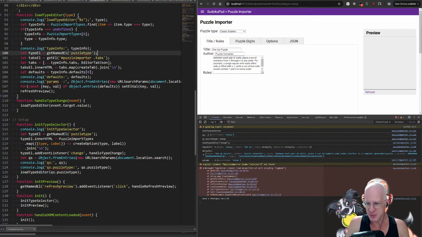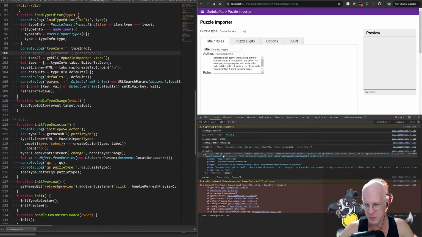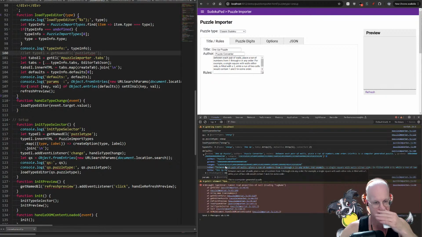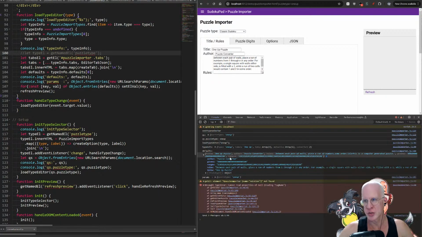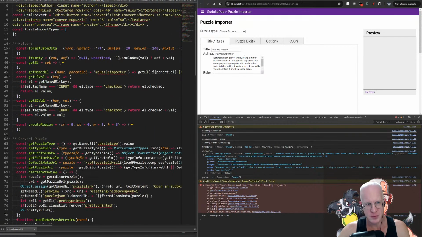Null reading tag name. Wait a second, there's something going on here. Like, this hasn't changed, but that shouldn't matter. So, puzzle import name solution not found. Puzzle type one up. Defaults one up. Puzzle rules text doesn't include a solution. Why are we looking for a solution? Why are we even looking for a solution?